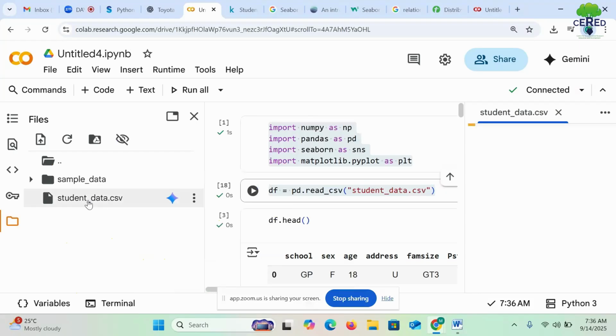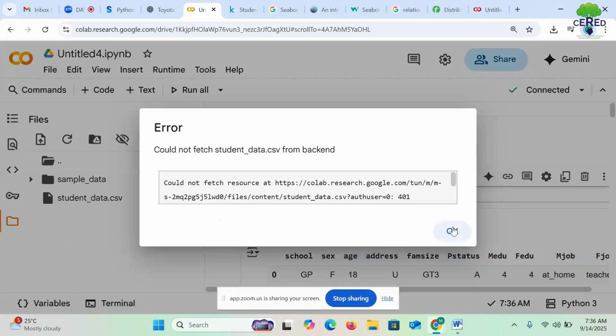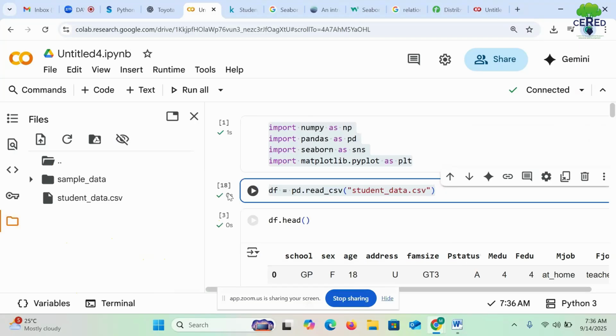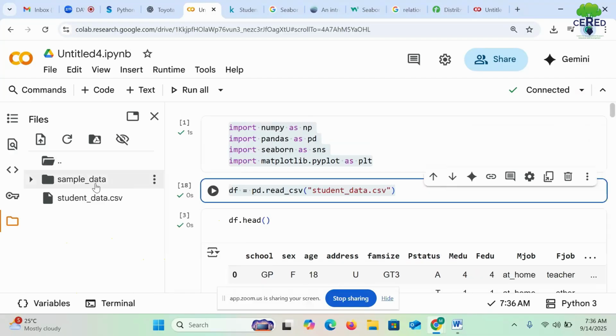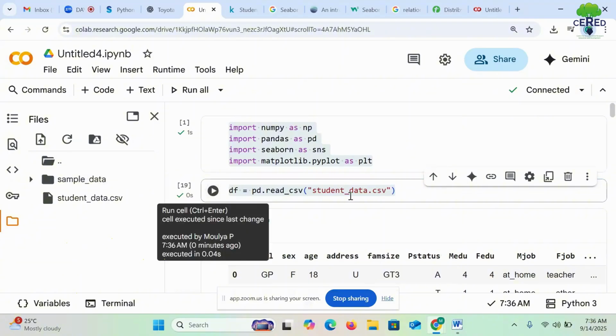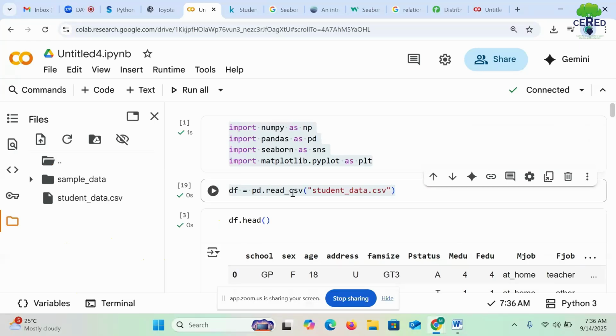This program is ready right now. So df is equal to pd dot read csv. Read csv is a function, and student data dot csv is the file we are taking. I will show you that student data dot csv here.